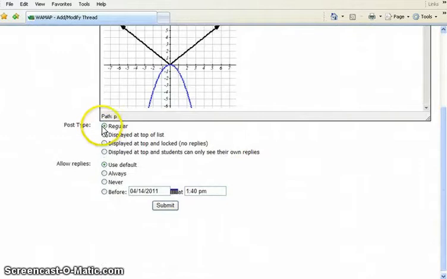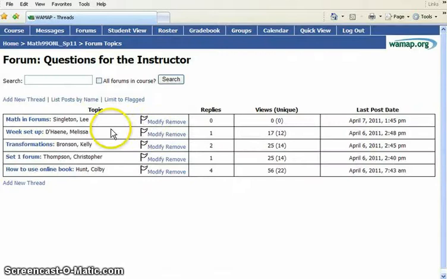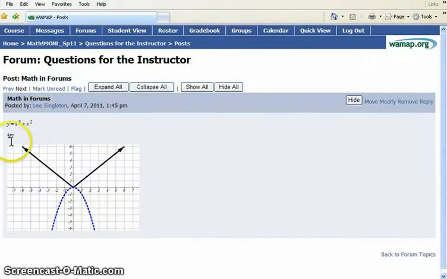Then once you're done, post type, I'll say regular, and just submit. Alright, and there it is. So Math in Forums, if I click on that, there's the two equations I had in there, and there's the graph. Alright, so that's it for that guy.